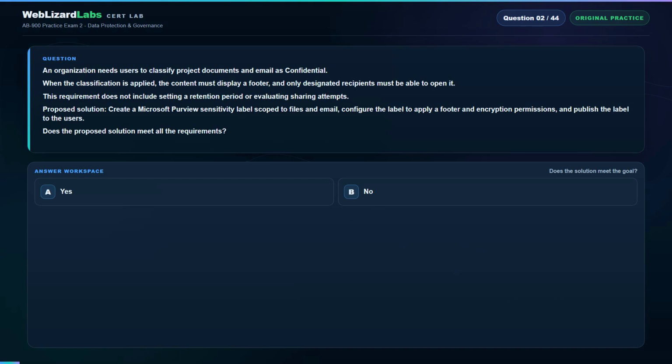Does the proposed solution meet all the requirements? Does the solution meet the goal? Option A, yes. Option B, no.